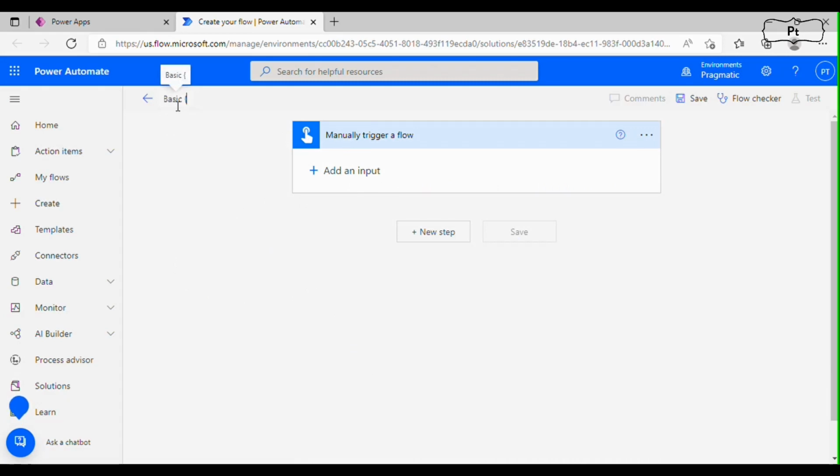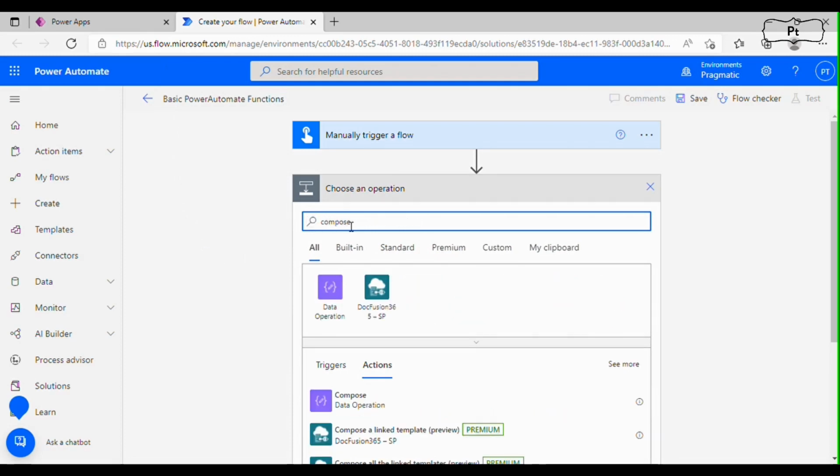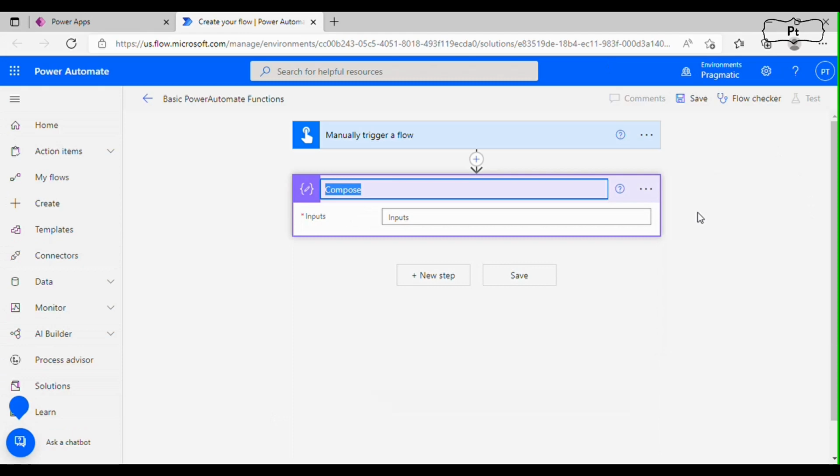Now I am renaming the cloud flow as basic Power Automate functions. As we are going to perform only the basic operations in our cloud flow, I am going to make use of the compose action instead of passing any parameter into the cloud flow. Now the compose action is added and I am renaming that compose action to an appropriate name.